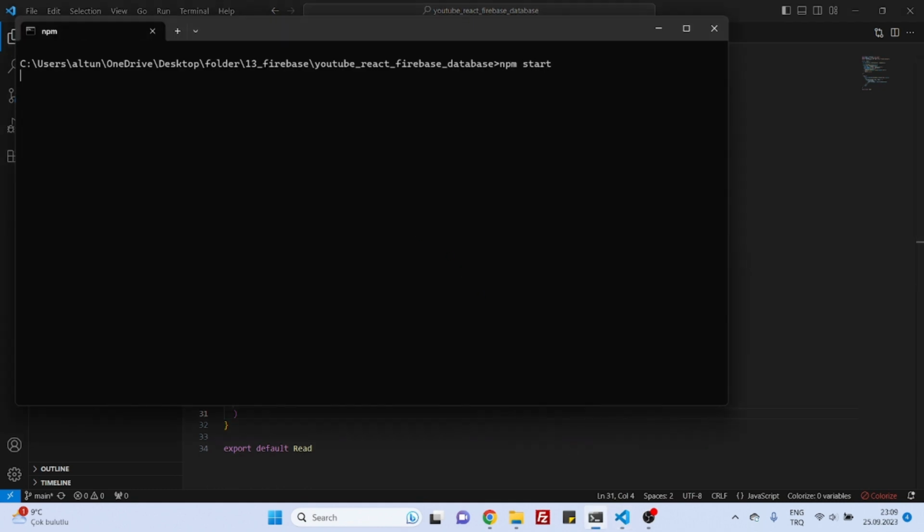Let's start. Now let's go to the read route. Nice. Let's display data. Everything looks fine. So that's how you read data from a Firebase real-time database.